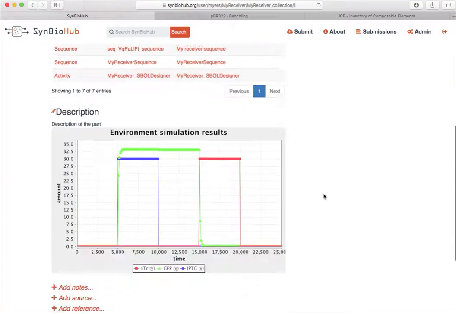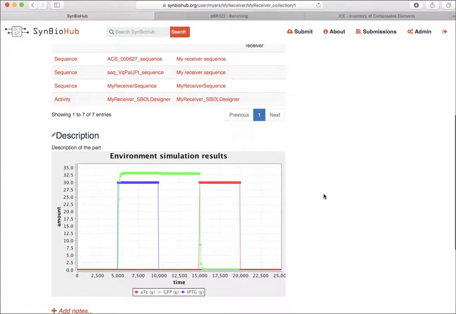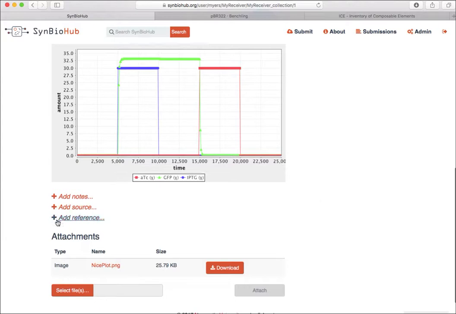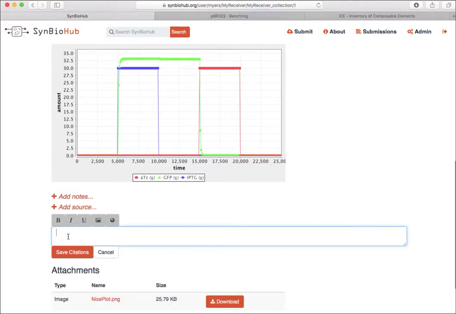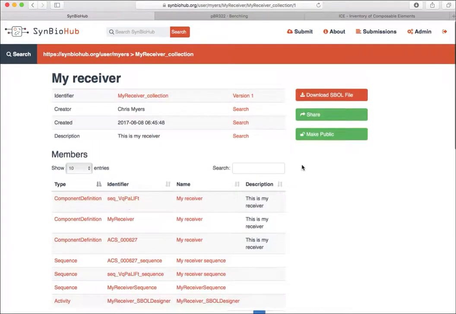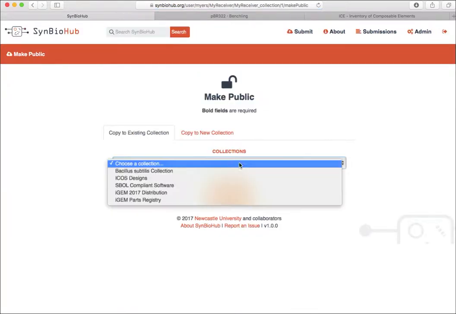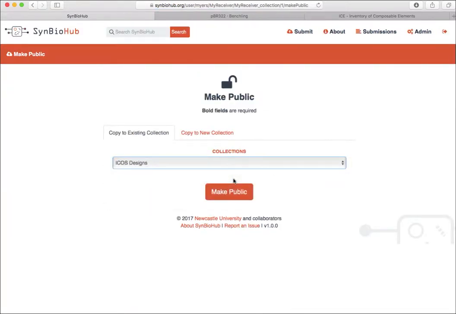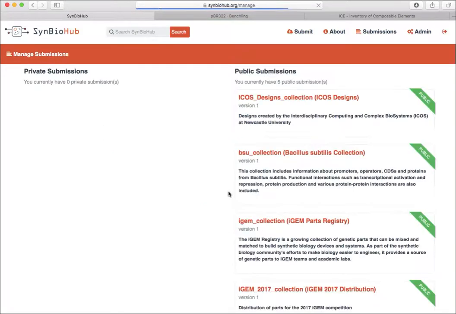Once I've totally satisfied that this design is perfect, and perhaps I've actually now published a paper about the design, I can add the PubMed ID, which will add in the reference, and I can then make it public so that everybody can see this information about my design. Choose a collection to publish it in. I'm going to publish it into ICOS Designs, and select Make Public.